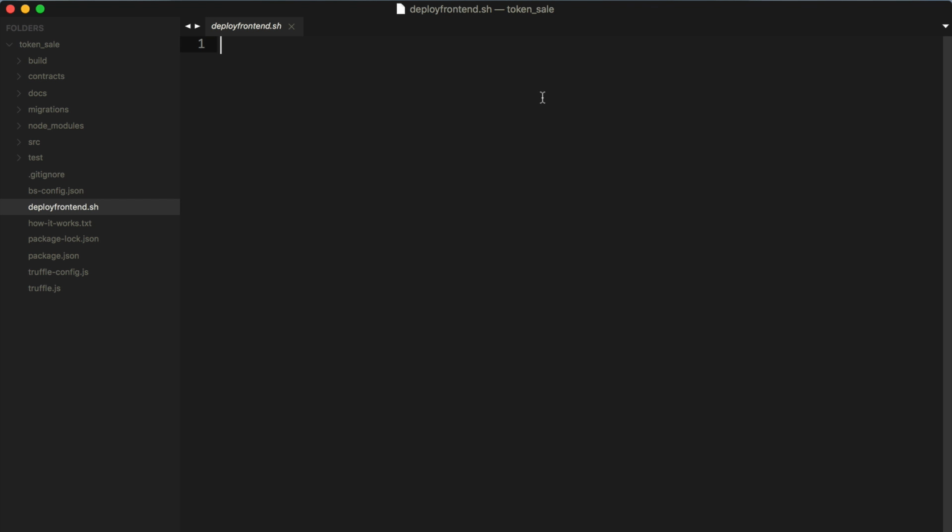So in this file, I'm going to write a script, and the first thing I want to do in this script is basically move or synchronize all of the files in those two directories that I just showed you, the source directory and the build contract directory. And I want to put them in our docs folder that we just created.